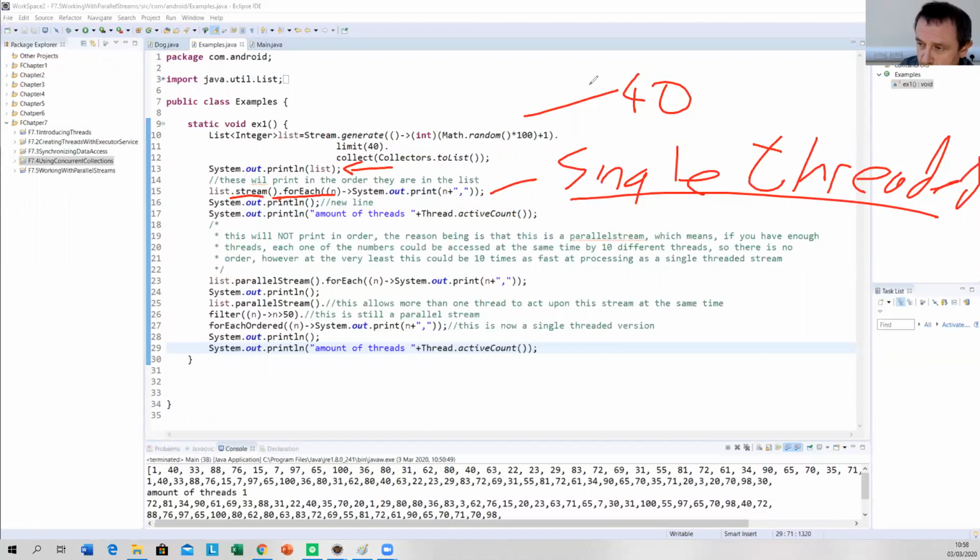Okay, right. So you have your 40 numbers, you have your single thread, I run it. So when you have a stream, that is a single threaded stream. Now, a parallel stream is something a lot different. A single threaded stream means only one item is going to be acted upon in the list at the same time. A parallel stream uses all your available threads.